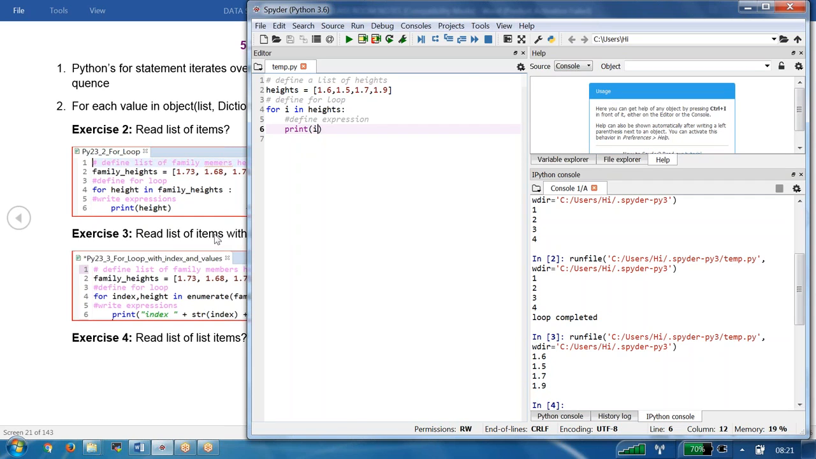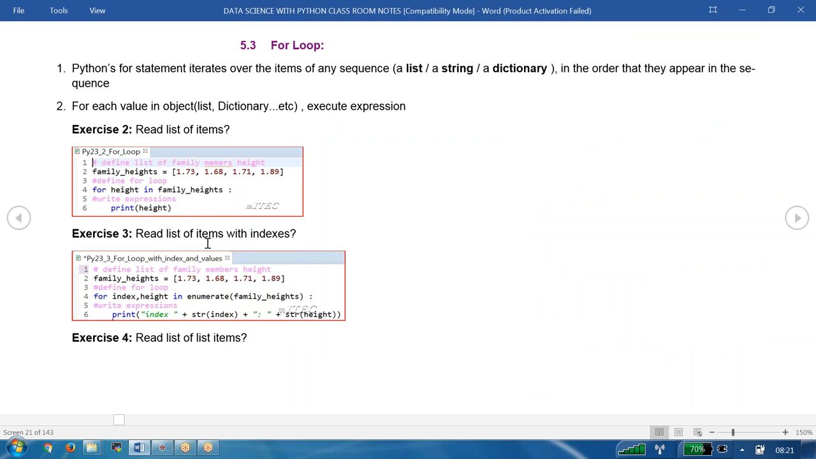Excellent. Now the second is, read the list of items with indexes. I want the index number followed by the height as well. Now we are saying for index comma height in enumerate. Wow, this is some function we got. What is this? Enumerate. First we will see what we mean by the enumerate function, then we get more clarity. Right? Okay.